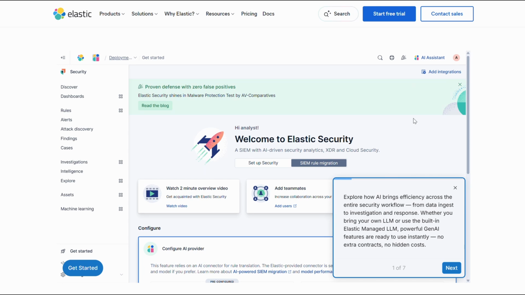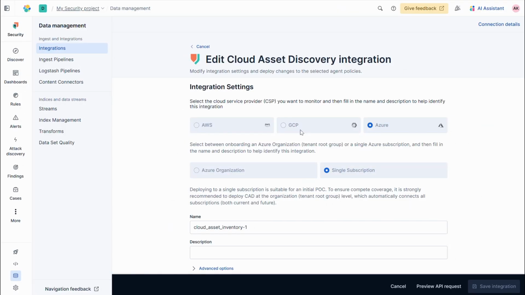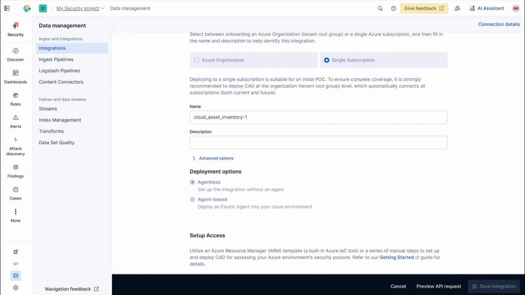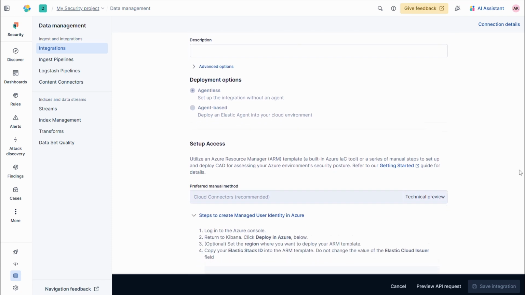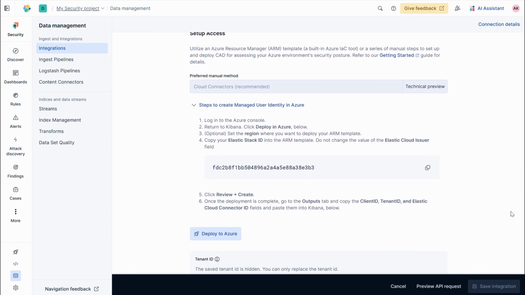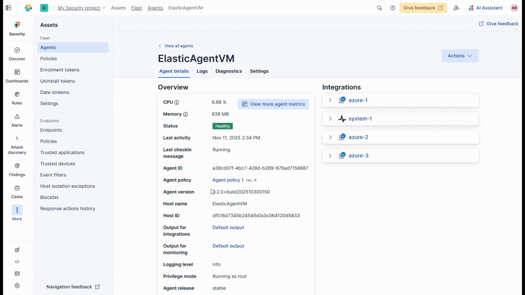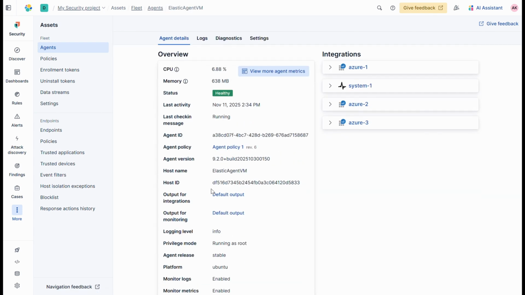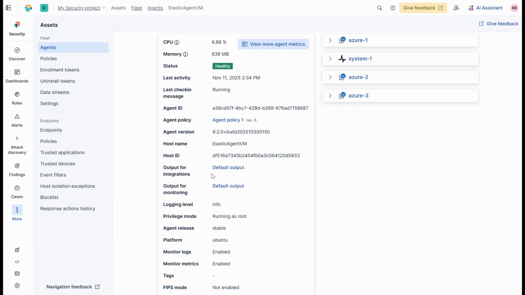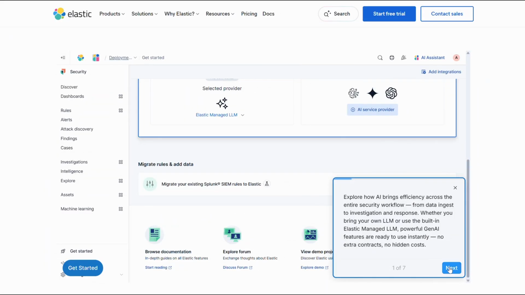To set this up in Azure, I first created a managed identity with read access to my subscription. Then, within the Elastic Security portal, I configured my Elastic deployment to connect with my Azure environment. Next, I deployed the Elastic agent on a virtual machine within Azure. That's what enables full data collection. The platform provides pre-built scripts for these steps, which makes connecting Azure with Elastic pretty simple.